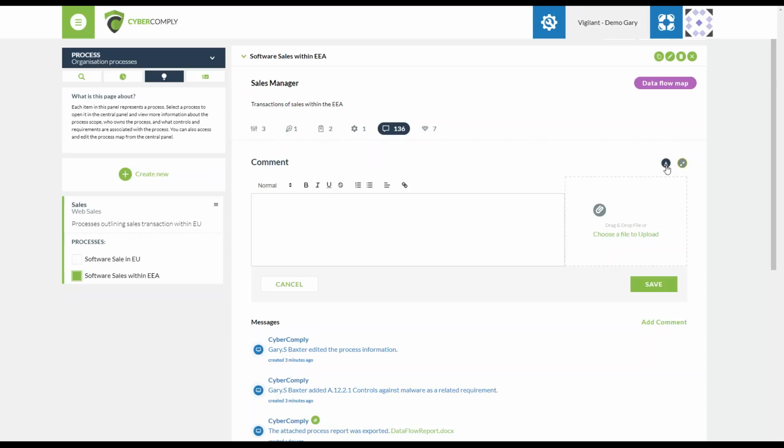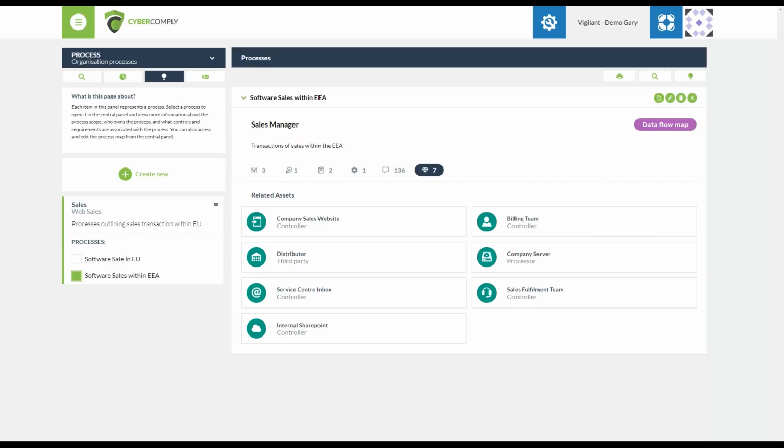If we select on the A button at the top here, you've then got those same additional editing options as we saw earlier under the task section as well. The very last tab on here are the related assets. So this is going to give you a list of all of the used assets within this process map. When we go back into the organization assets screen, if you go to the related process tab, it will then essentially mirror what you can see here. So it will say that yes, if you go to the company sales website under the assets menu, select on related processes, that field will have automatically been populated with software sales within the EEA.